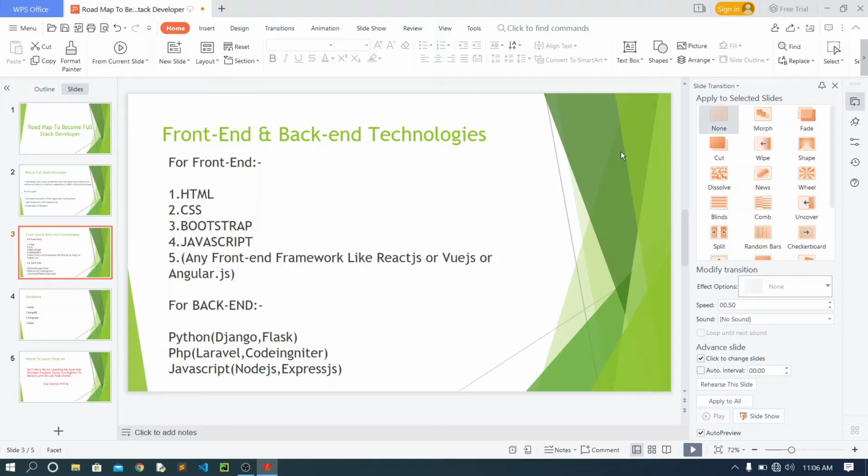Now to connect the developed website with a database, we need to learn some backend languages. Python has backend frameworks Django and Flask. In PHP we have Laravel and CodeIgniter. In JavaScript we have Node.js and Express.js. We need to learn either Python, PHP, or JavaScript.